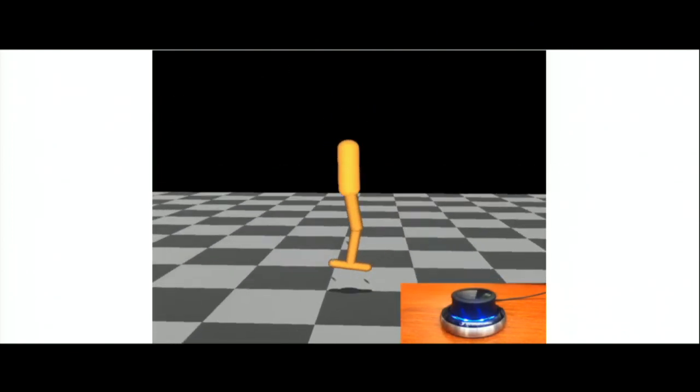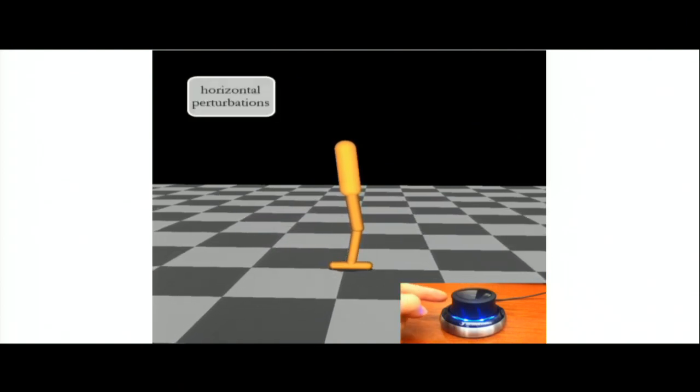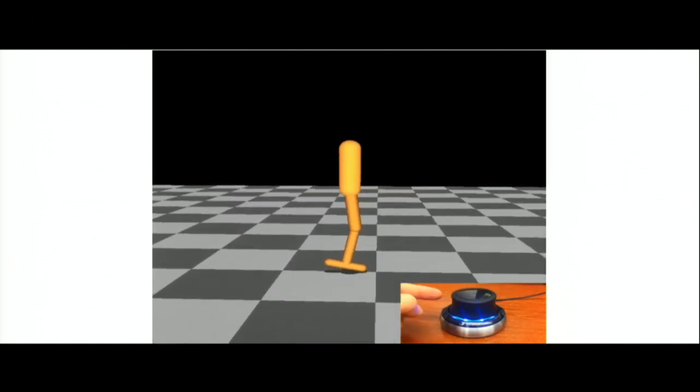So now the controller is on, and it figures out how to stand itself up, and then they're going to push it a little bit, and when the controller sees the perturbation, it tries to recover.